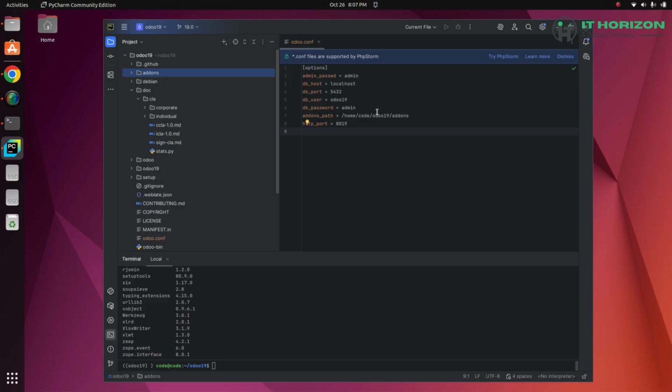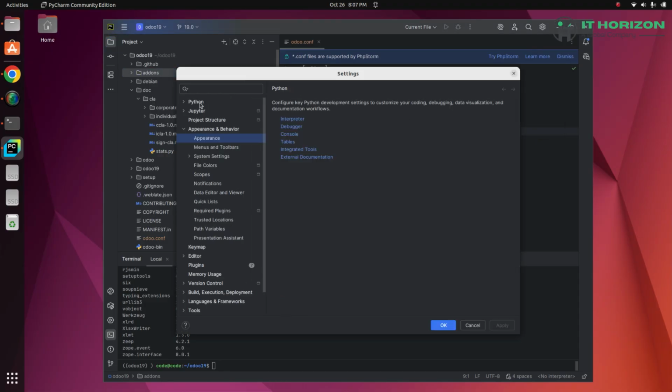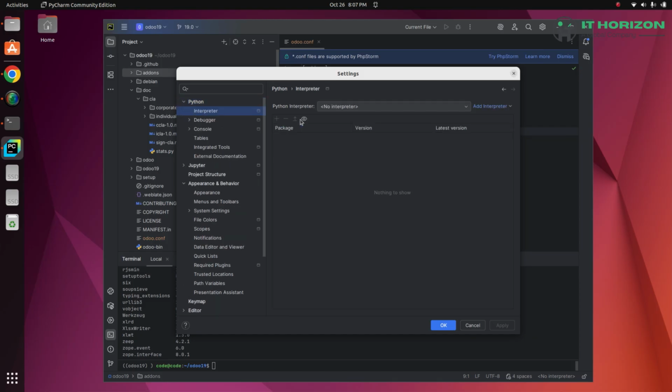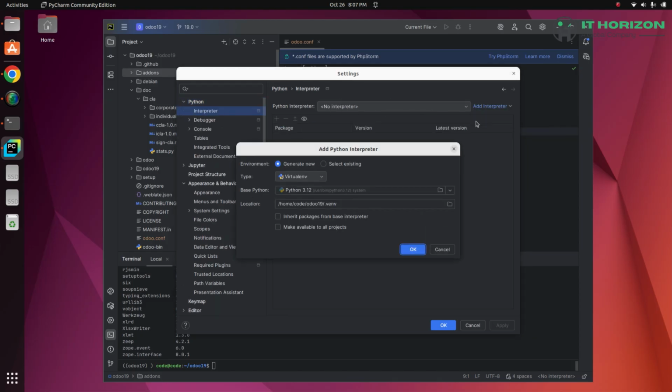And afterwards, we need to set the Python interpreter. To set the Python interpreter, we can move on to the settings. And in these settings, here we can find Python. Upon choosing Python, here we have the option to choose interpreter. And here choose Add Interpreter and choose Add Local Interpreter. Now here you can see that we can create a new interpreter. So you would be able to see this.